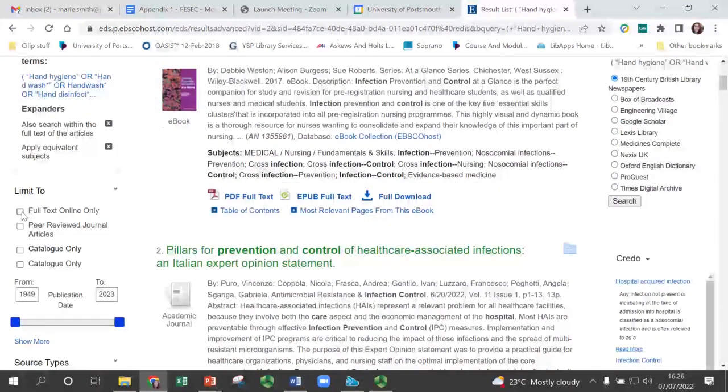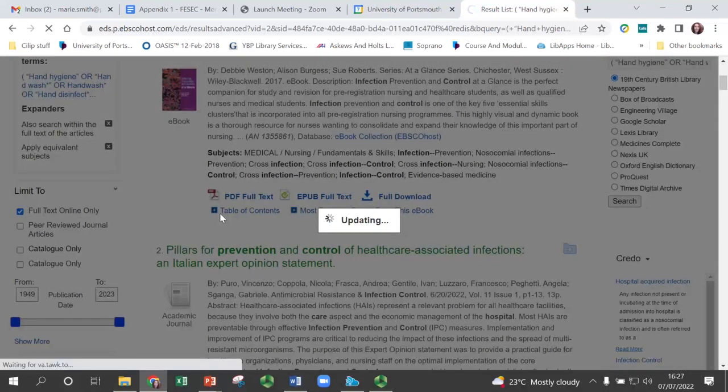If you click the full text online button, this will mean that you've got access to everything electronically with your VPN on. So it won't give you some of the abstract and indexing database articles that you might get if you leave this unticked. So we'll tick that for now. We'll say, yes, we want the full text online only. So we won't see the print books in this one now, but we will see the electronic books.